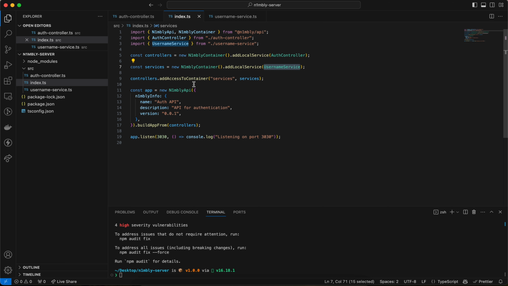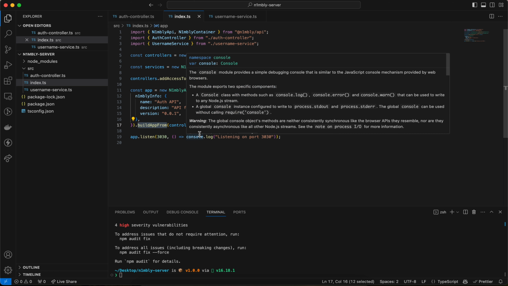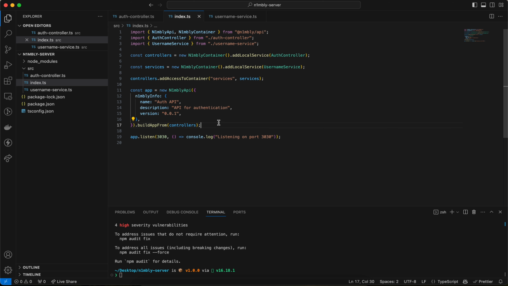You can see that we can add access to different containers to a container. So a module can have access to services from a different module and whatnot. And here we're just building the Nimbly API. We provide some information like the name, description, version. This is purely for Swagger purposes, and we just call build app from controllers, and it takes in the controllers that are in this container, and it builds the API.